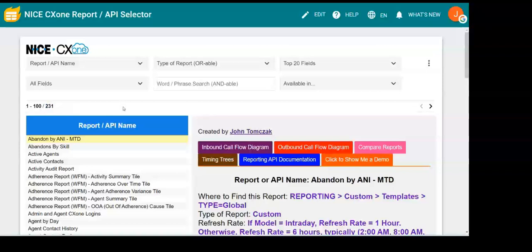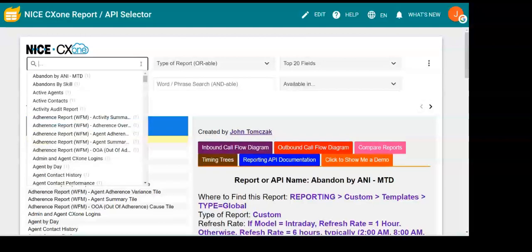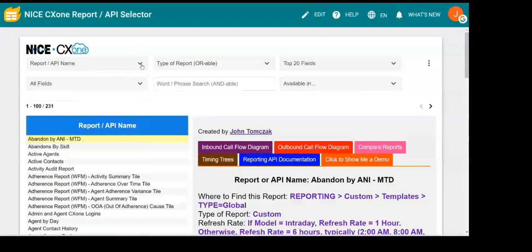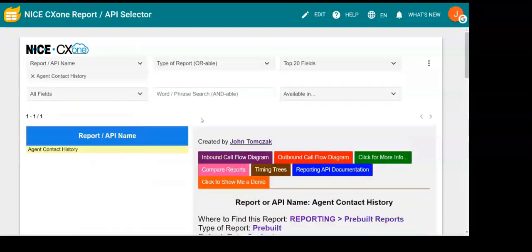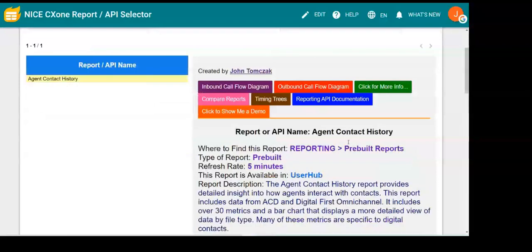You can get to the report information several different ways. The fastest and easiest way, if you're looking for a particular report, is the list of all the reports in this first drop down box here. If we click on a report here, we get that specific report, and then on the right hand side the panel changes and gives us all the information about it.